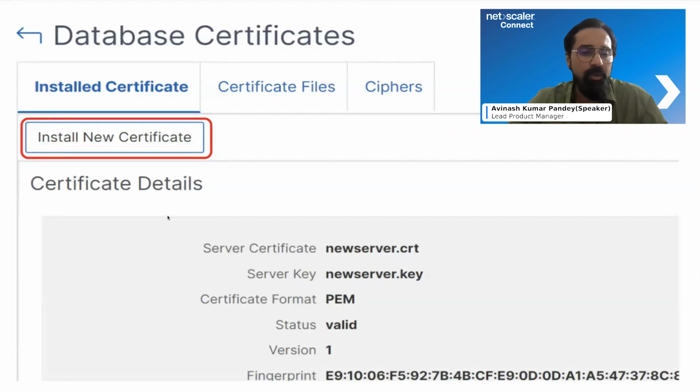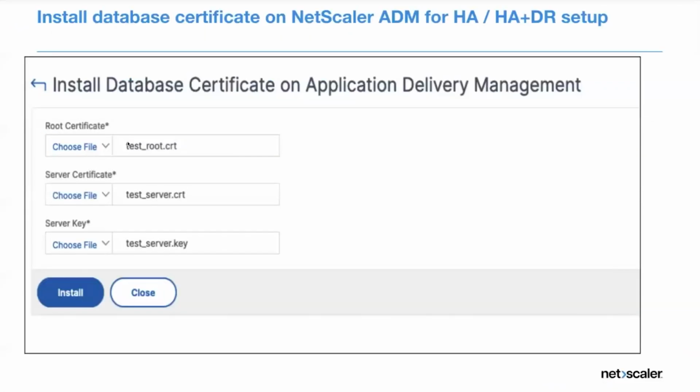Now, if you want to have a proper host name and a certificate with proper validity, you can click on install certificate. Then it will take you to a usual page which you would have experienced earlier with the NetScalers, where you can choose the option to select the root certificate, server certificate, and server keys. Either you can choose pre-uploaded files, or you can select the local machine and upload it over here, and you can click on install.